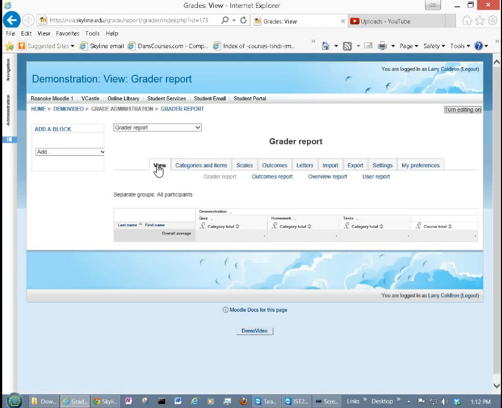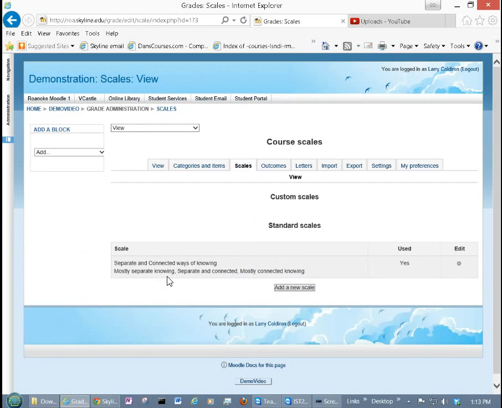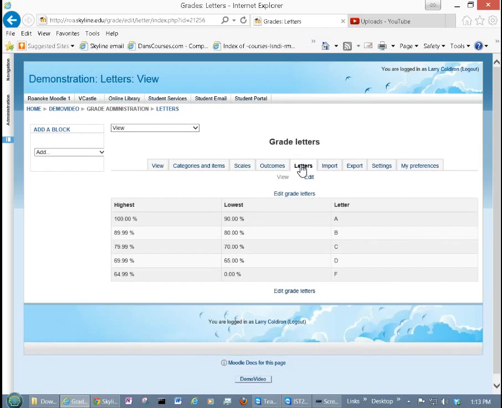View is just going to show me the grades if I had students in here. The category, nothing in any of the categories, but you can see the categories here. Categories and items we've looked at. Scales, if we look here, the standard scales used, you can edit the scale. You can add a new scale if you want to do that. Letters, this server already is set up with the 10-point scale, 90 to 100, 80 to 89, 70 to 79, 65 to 69, and then below 64.99 is going to be an unacceptable grade.